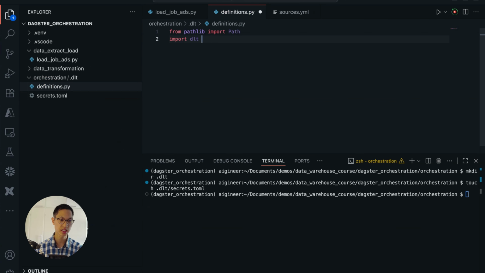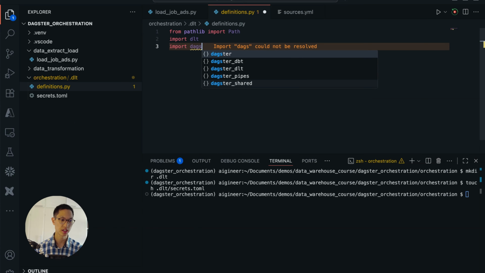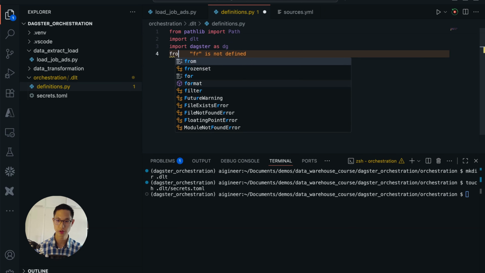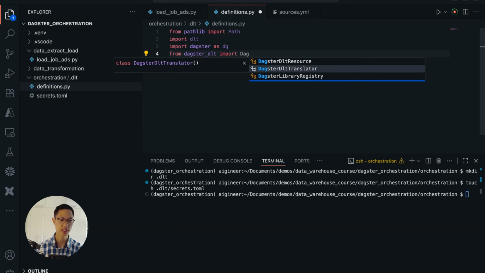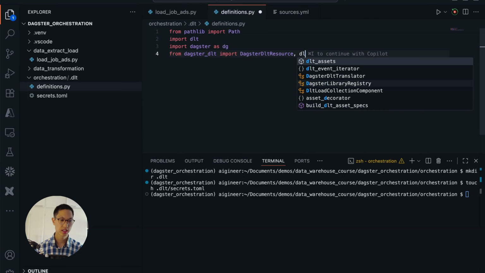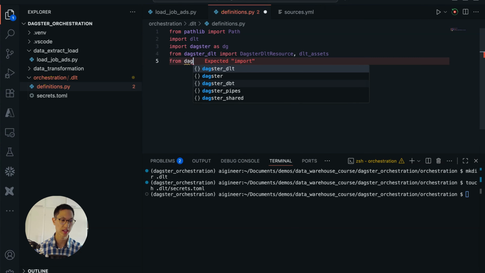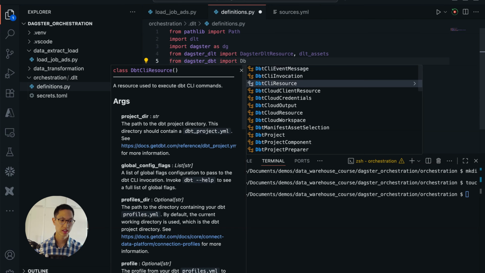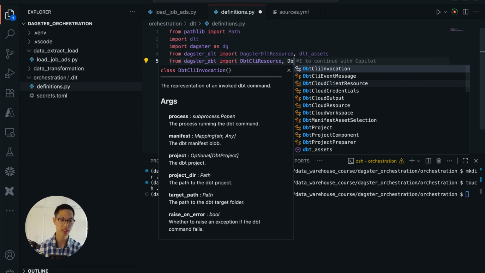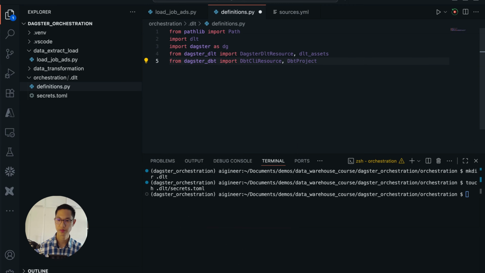We need to have dlt. We will import dagster as dg. We will have from dagster_dlt import DagsterDltResource, dlt_assets. From dagster_dbt import DbtCliResource, DbtProject, dbt_assets. Okay, I will go through each of these soon when we use it. Just write it down and I'll show you soon.